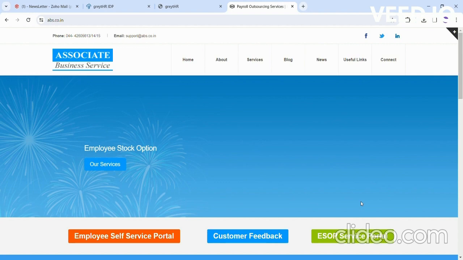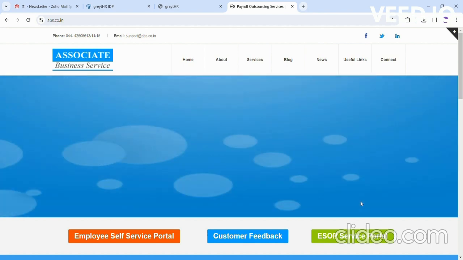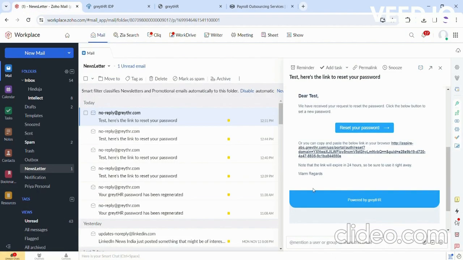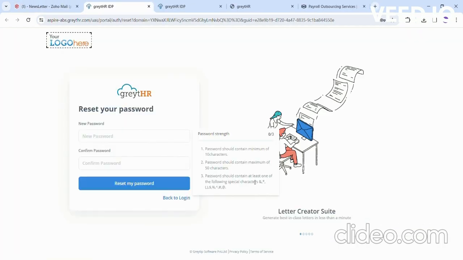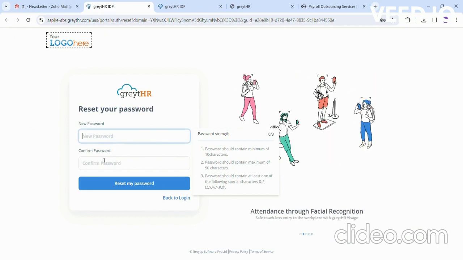We'll be sending an invite to your email. Once we send an invite, you will be receiving a link in your newsletter folder or notification folder in your mailbox, with a link from noreply@greathr.com. On clicking the link, you will be given the password rules here. You may have to reset your password.